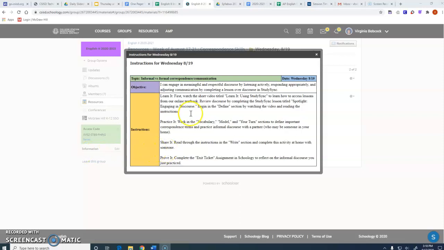So what I'm looking at right now are the instructions for today, Wednesday, August 19th. You'll see that in the Learn It section, it says that you're going to watch a short video titled Learn It Using StudySync to learn how to access lessons from our online textbook. That is what you are watching right now. This is the video we want you to watch.